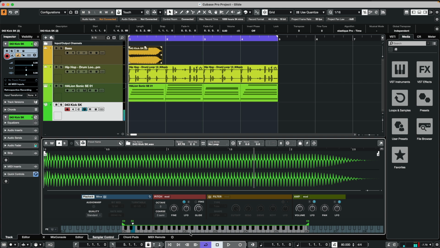And you can see what notes I'm hitting here on my keyboard. So that's going to take 700 milliseconds to go to the correct pitch.